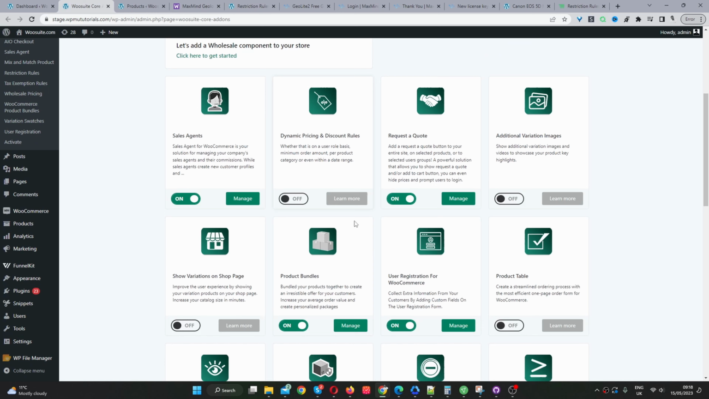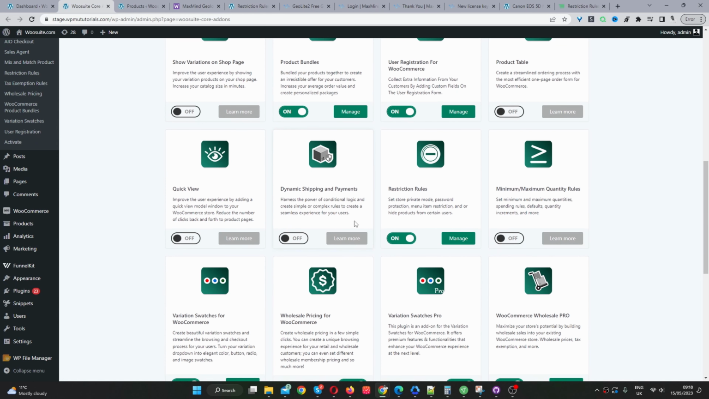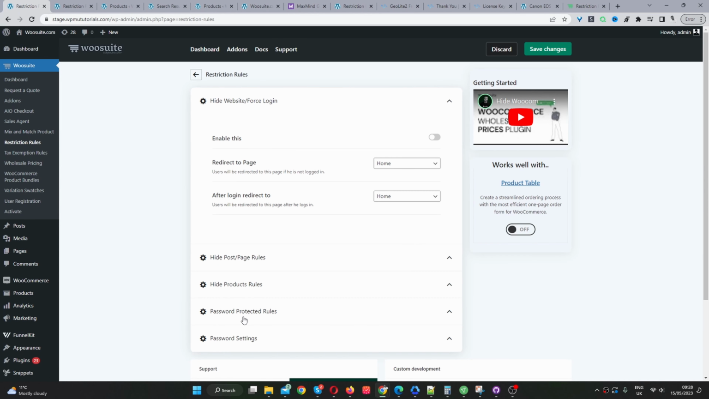Okay, and then from here, we just need to scroll down to where it says Restriction Rules, which is here. I just want to make sure we toggle this on. Okay, so with it toggled on, we can go ahead and click Manage. Before we configure our first rule, we want to make sure we've got the MaxMind WooCommerce integration active. So we'll quickly sign up for that service and activate it, and then we'll come back to this page where we'll set up our rules to restrict products based on the customer's country.